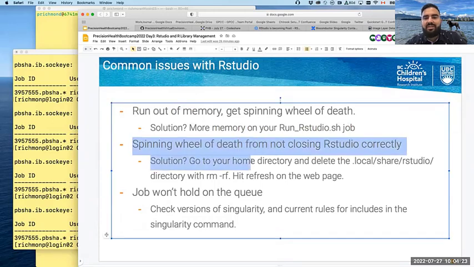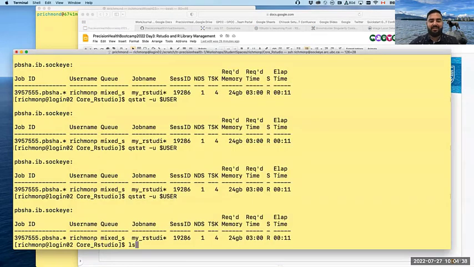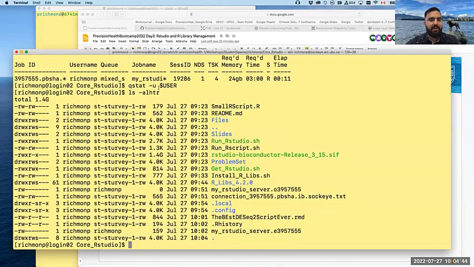Now, when you get the spinning wheel of death from either running out of memory or not closing RStudio correctly, you're going to have files created in this .local/share/rstudio for wherever your home directory is set. Let's just make sure that died. So that job did get killed. Now you'll notice why I like ls -alhtr. Again, this order of commands does not matter.